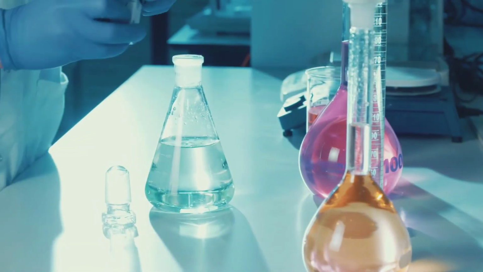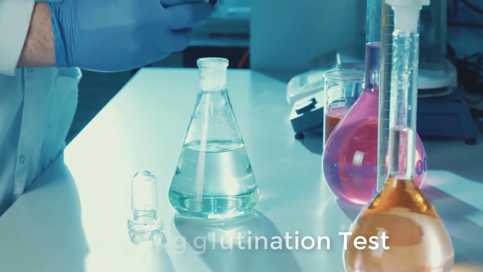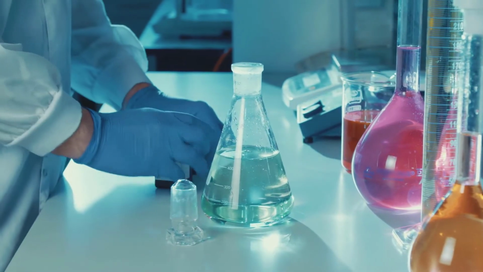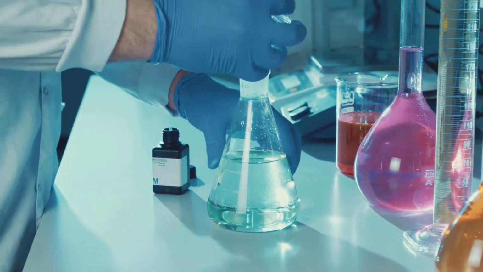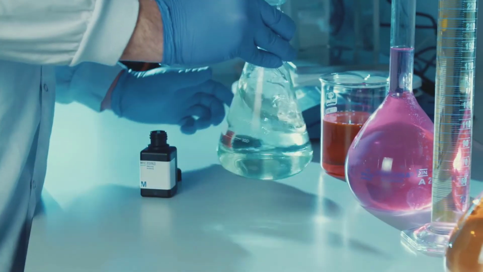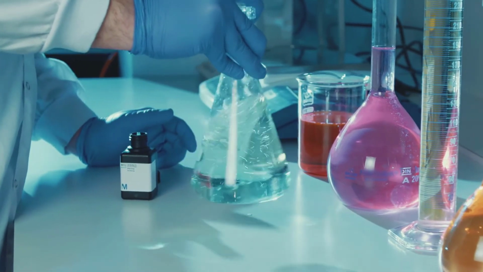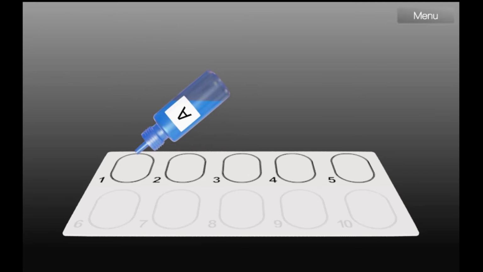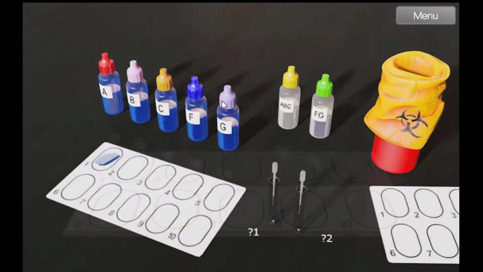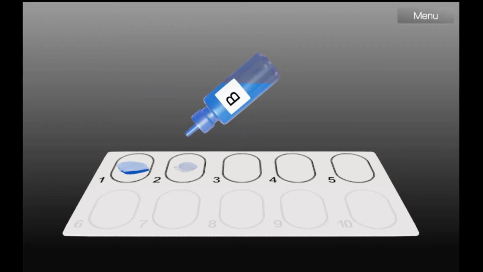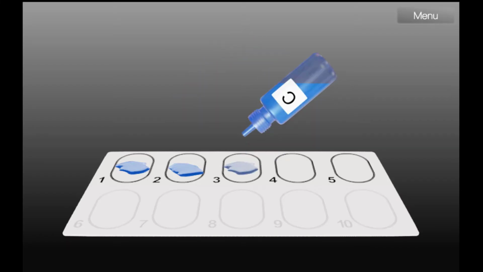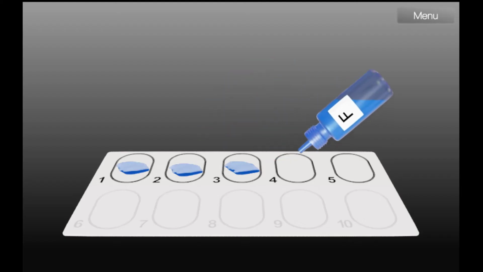Our next test is the Latex Agglutination test. The Latex agglutination technique is used to distinguish different Streptococcus species from one another based on the Lancefield serotype groupings. Let's begin our experiment. We're going to place 1 drop of each of the latex conjugated antibodies to strep antigens A, B, C, F, and G on the ovals labeled 1 through 5 on the sample card.